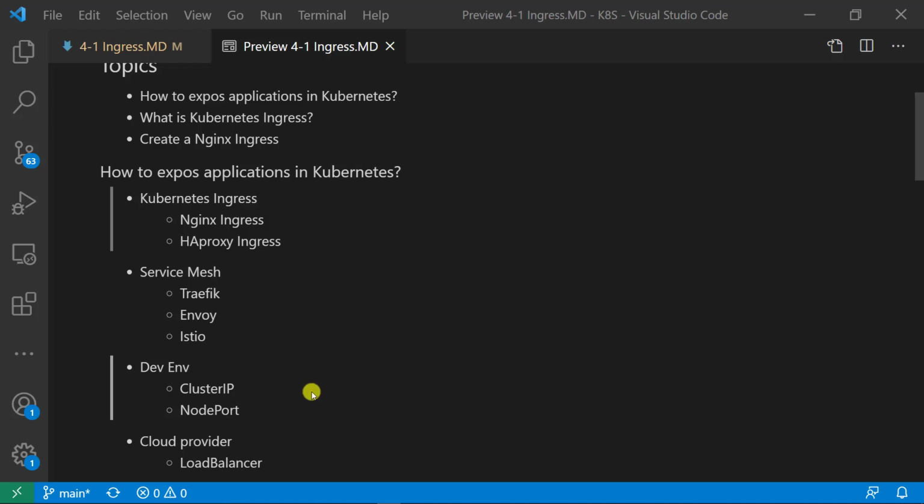And then in a dev environment, I can expose a cluster IP or node port to allow network traffic to access the service directly. Finally, network load balancer. Cloud providers such as Google Cloud, Azure, and AWS provide network load balancers that allow users to access the service.